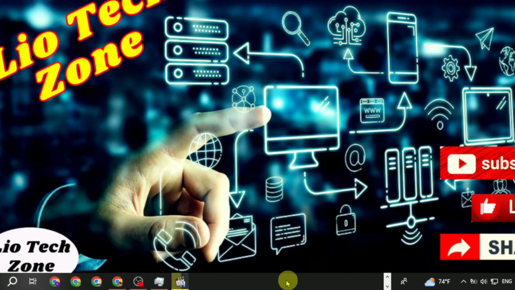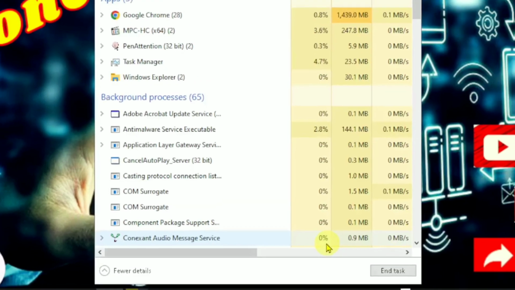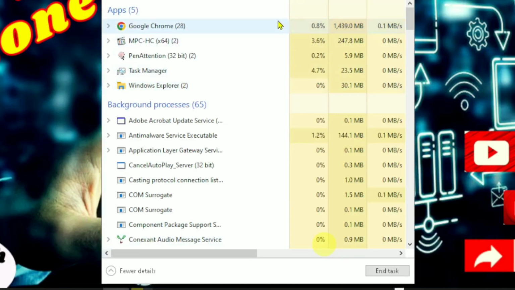So here you have to go to the taskbar, around here, and press the right click, and all these options will appear. You have to choose Task Manager here, so you click it, and it will show you all the applications that are running on your computer. I have almost 5 applications or programs running on my computer.